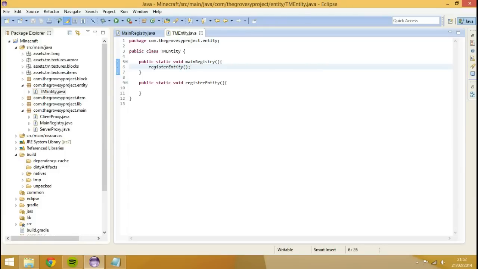Okay, so I'm going to go back into here and create two more methods. The first method is going to be public static void create entity, and this is going to take multiple parameters. The first parameter we're going to have is the class.